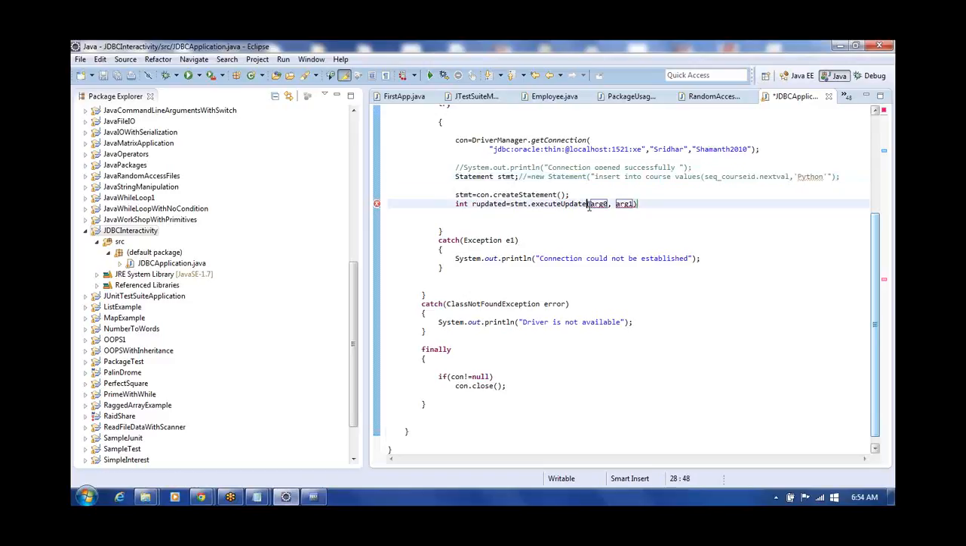We try to insert data into the database table now. Put a semicolon at the end here. We try to execute a statement like this. We are trying to insert data: seq underscore course ID dot next val, comma, Python.